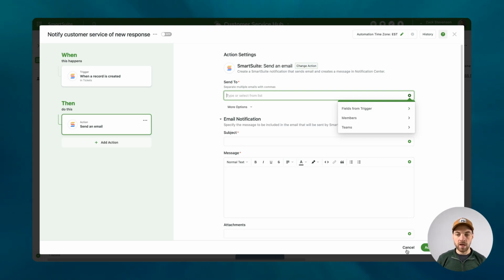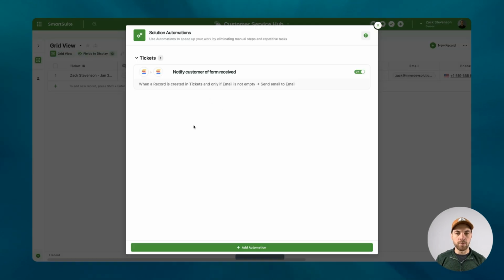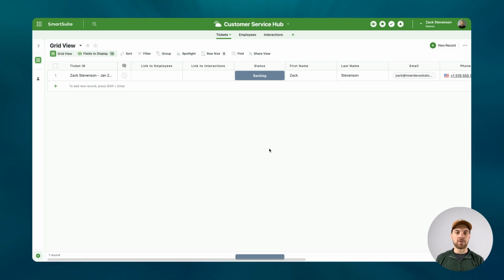I'm going to cancel this though, and I'm going to go back to the last thing, as we're going to create an automation so that once customer service has been notified, they come in here, they look at the issue, and they decide who they're going to assign this ticket to.